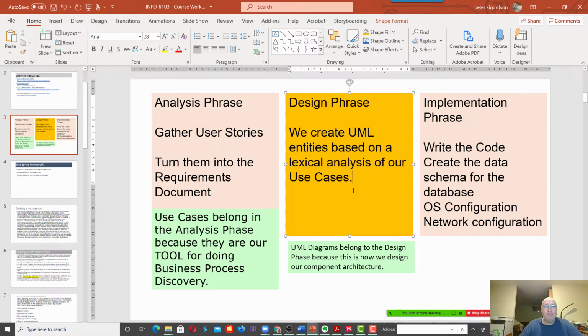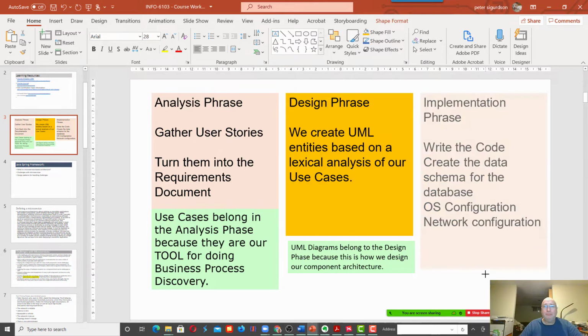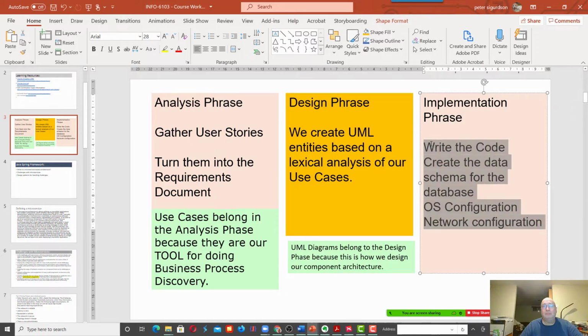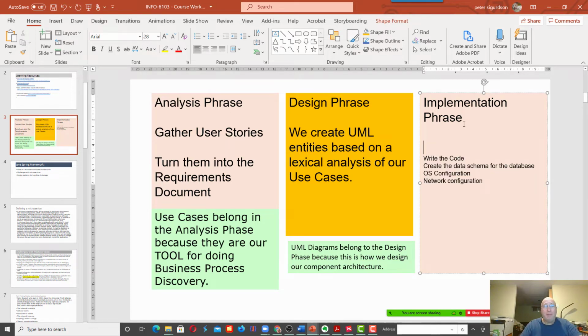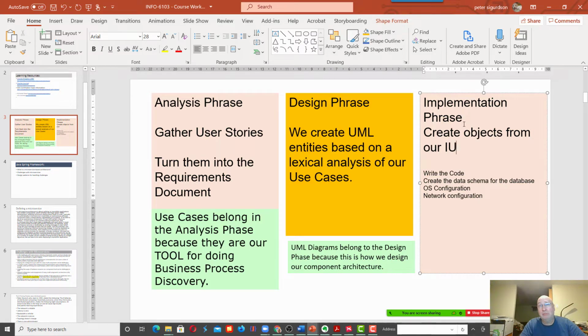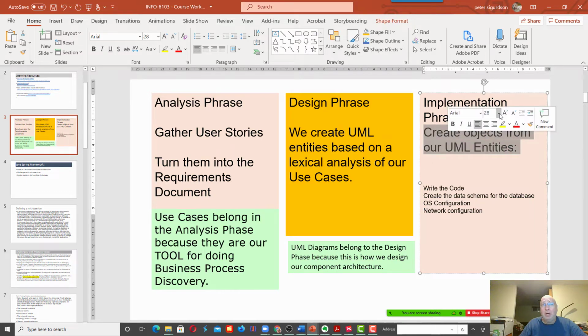And so here we say we create objects from our UML entities. That's why I call them UML entities instead of UML objects, because when you're in the implementation phase, you don't want to confuse them with Java objects. Create objects from our entities, and the concept there is in UML. We talked about this last week.